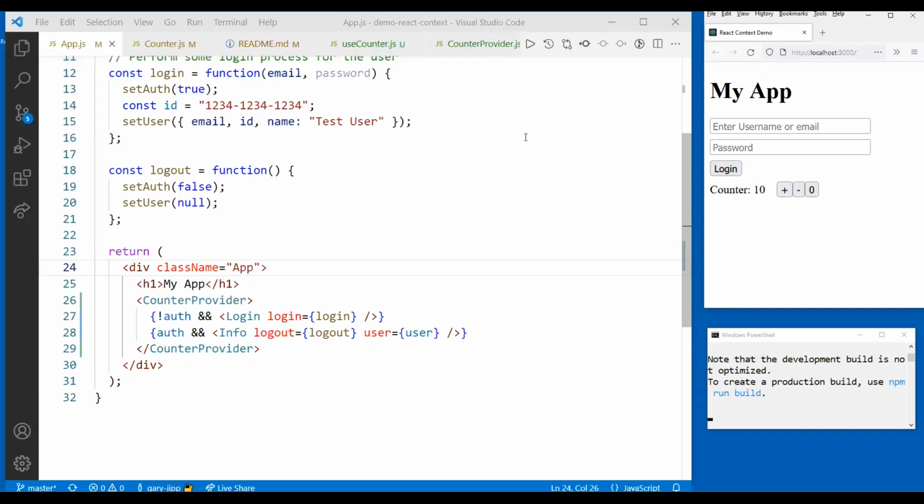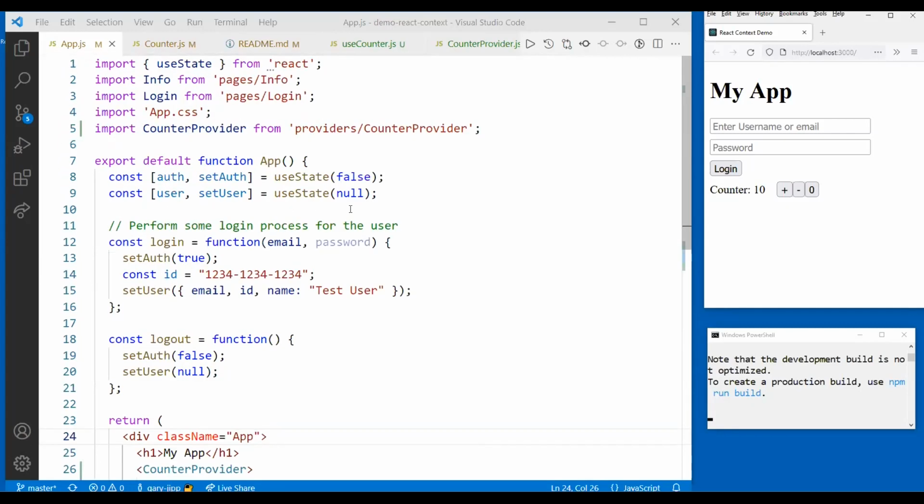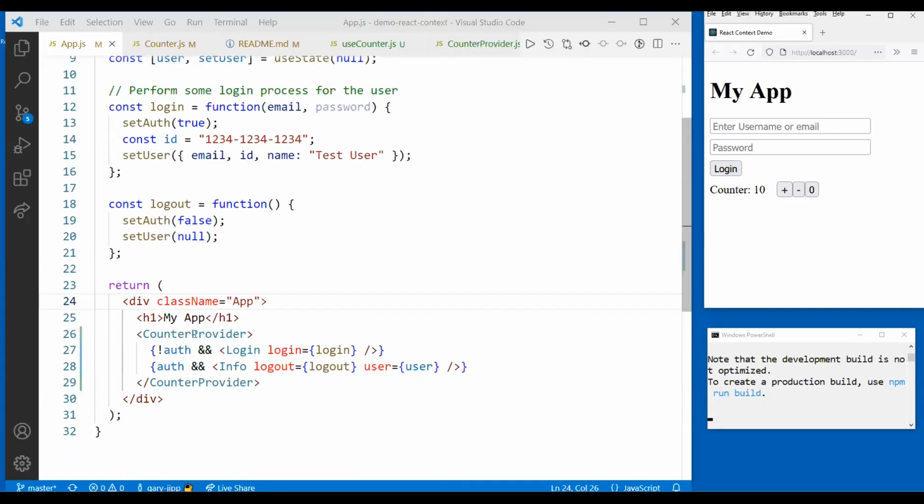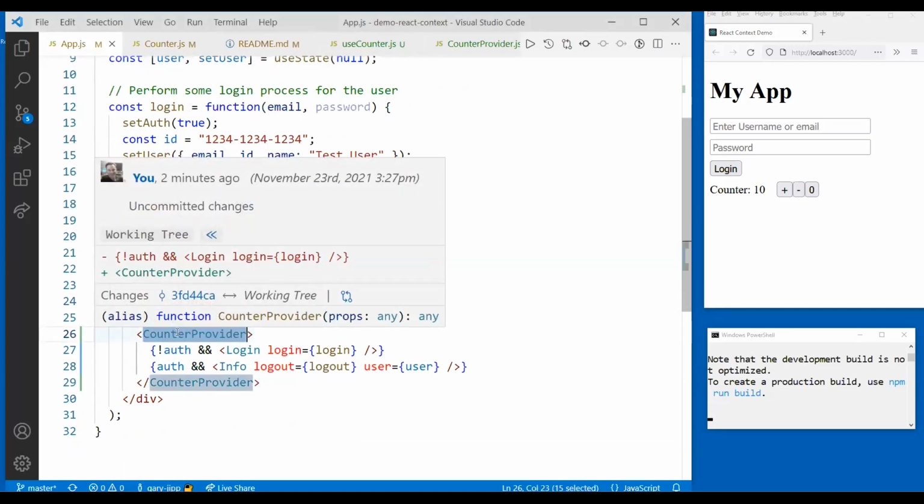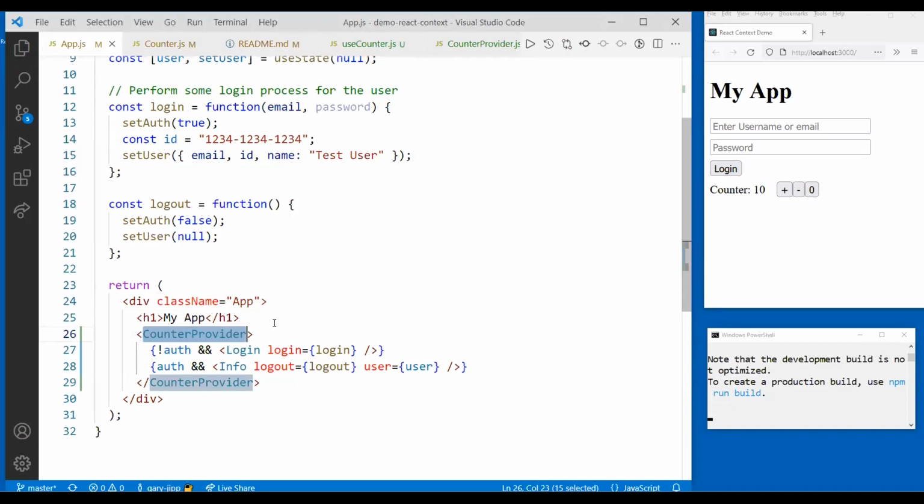The state was off to the side. Actually sitting in app is what it really is doing. So now the state sits inside this provider right there. So you can decide, you don't have to wrap the whole app. You can only wrap a couple of things. Or in this case, I'm wrapping pretty much the whole app in my counter provider.